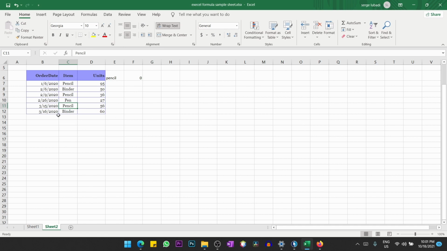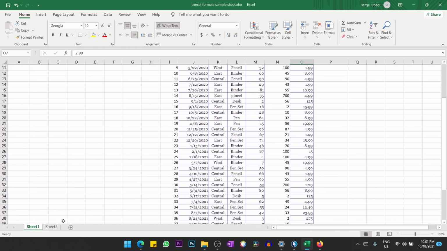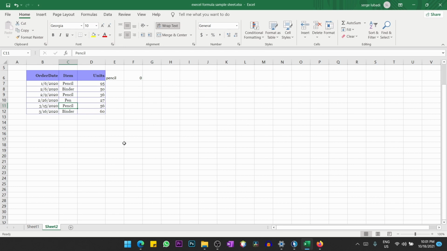So I'm just going to show you with this small table here before we jump into this large database, right? Then you're going to understand when you really need it, and why SUMIF is important to use.